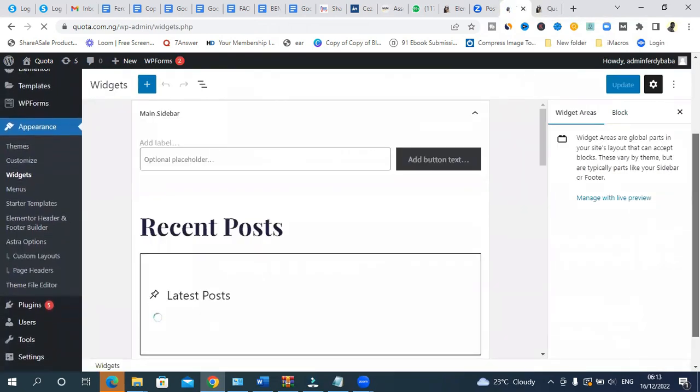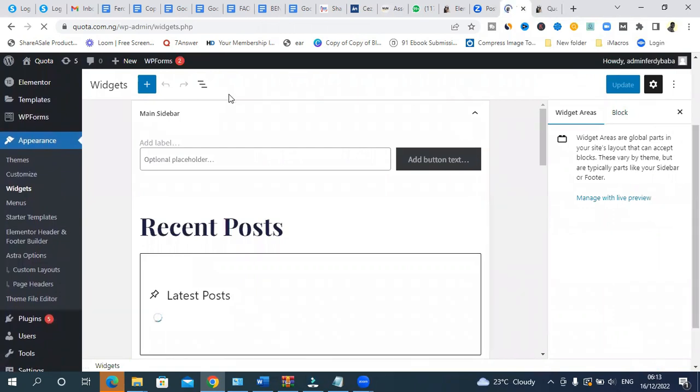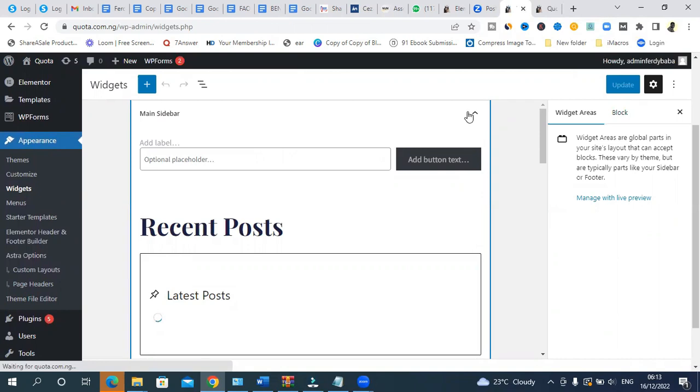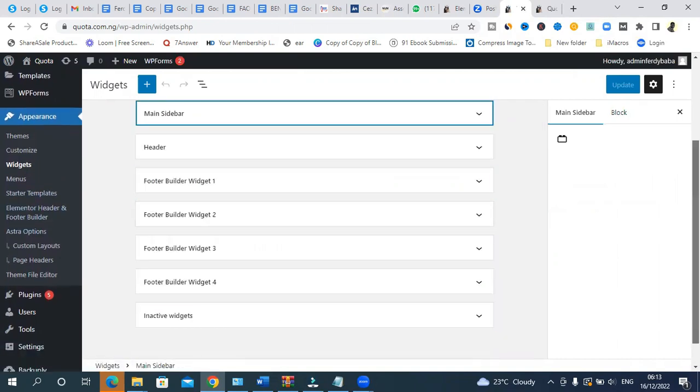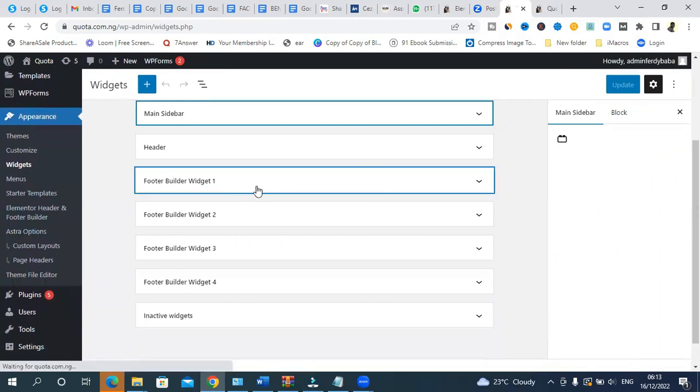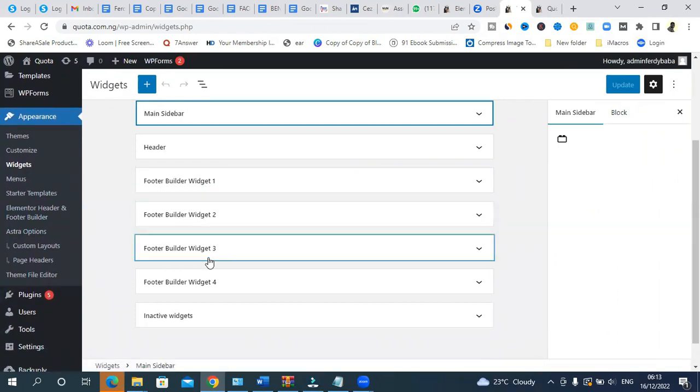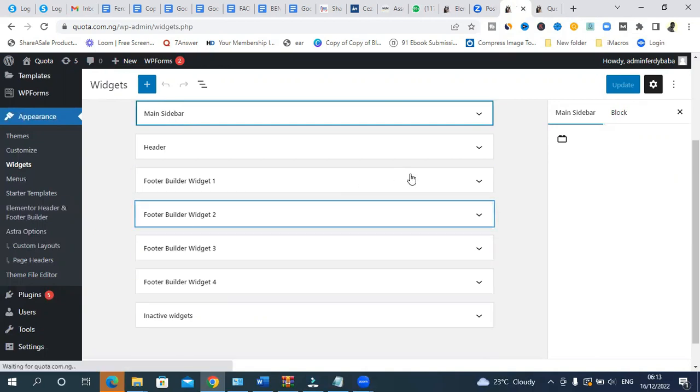I need to load up many widgets in this place. So this is a place with widgets. You can click here to take this up so that you can see all other widgets in this place, right? So this is a footer widget, footer widget 2 or footer builder 1, 2, 3, and 4, right?